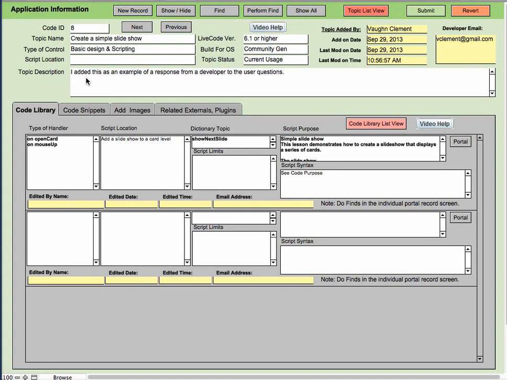The topic description can be the description or a question. In this case, this is an example of a response from a developer to the user's question. Now you would annotate in here. If you were doing the question, you would put it in here. For example, if it was creating a simple slideshow and you're having an issue or a problem with that, you could create it here and put the answer in there.